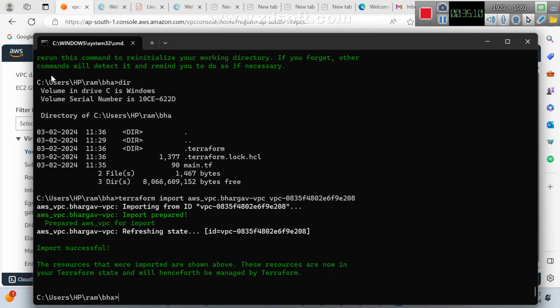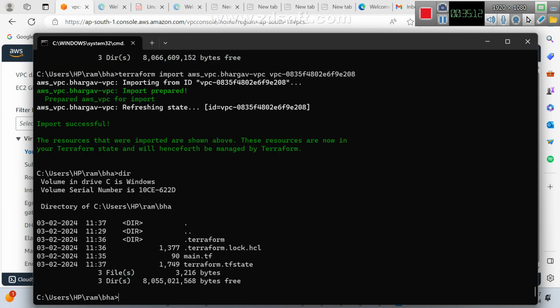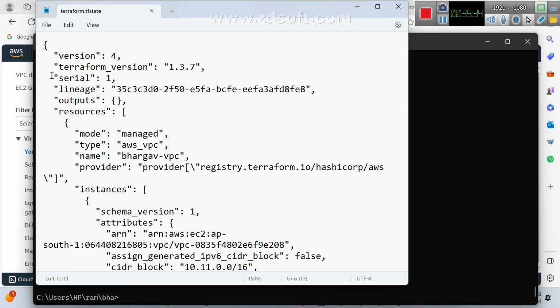Now check it. One state file got created. Check it. Was the state file created or not? Yes, sir. terraform.tfstate got created. Now Notepad. Here, as a professional, you need to learn some more things. Open terraform.tf. After opening this, we need to search for the requirement. What are the requirements? The name is Bhargav VPC. What is the type? aws_vpc. Which type of resource is this? Managed.